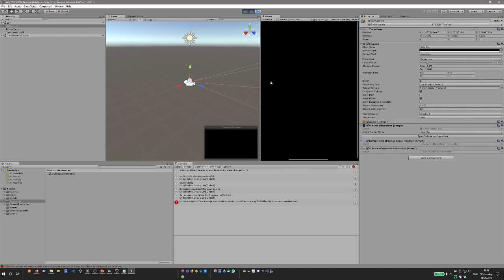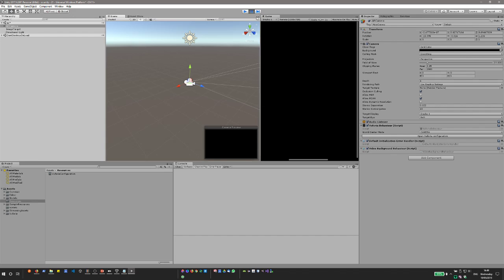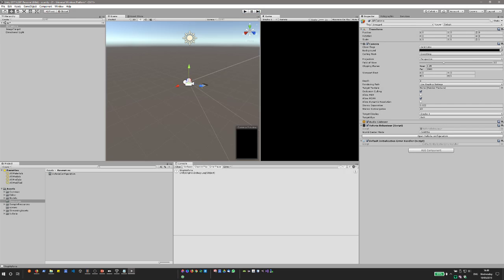Okay, so it seems like it's working. Oh, no, it's not working in the camera. Oh, wait a second. I know what it is. I'm using the webcam for another stuff.